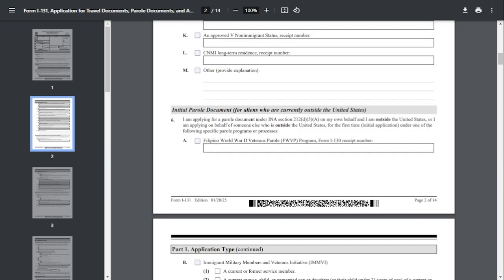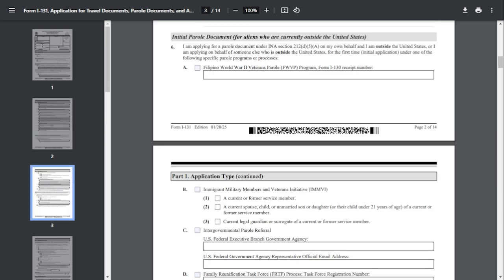Item number 6. Initial parole document for individuals currently outside the United States. Select the correct box if all of the following apply to you. You are outside the United States, or you are applying for parole for someone who is outside the United States. You are applying for parole for the first time, also known as initial parole, either for yourself or on behalf of someone else. You are applying under a specific program or process, such as the Filipino World War II Veterans Parole Program, the Immigrant Military Members and Veterans Initiative, the Intergovernmental Parole Referral by a U.S.